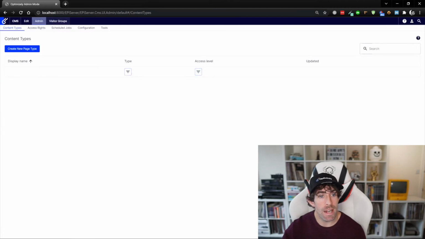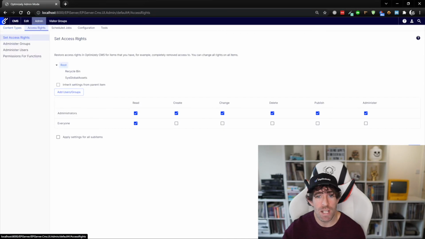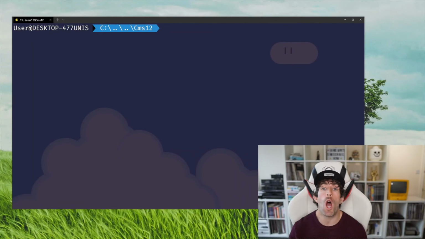So now you've got the CMS installed, you've got access to the admin, visitor groups, and you can start creating your website. Now this is all good and dandy, but let's finish tidying up our IIS. So at the moment, we can't view this site using IIS. We are nearing the home stretch for getting this blank sample site working.